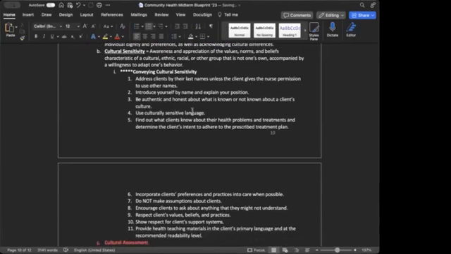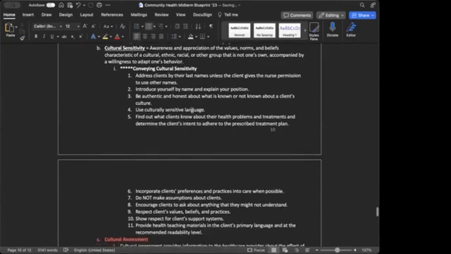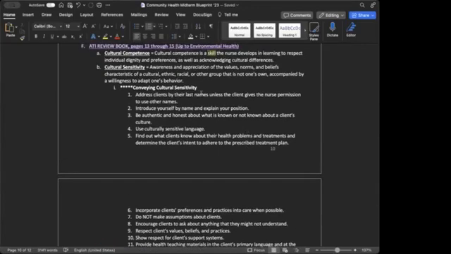Also, she identified cultural sensitivity as awareness and appreciation of values, norms, and beliefs characteristic of a cultural, ethnic, racial, or other group that is not one's own, accompanied by a willingness to adapt one's behavior. So I think this is another way of saying being culturally sensitive by doing things or saying things in a way that appreciates their values and their norms.